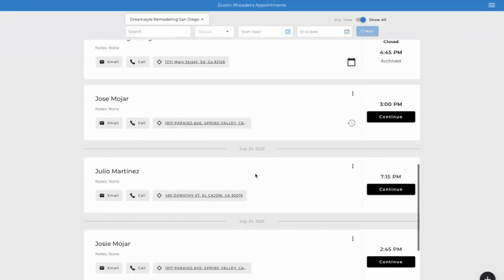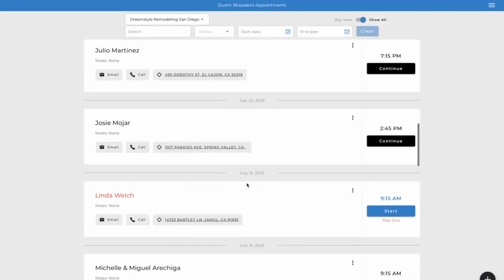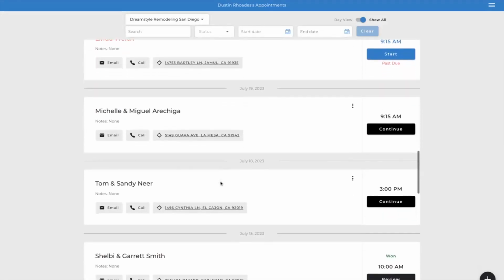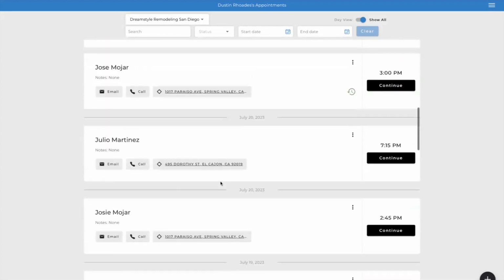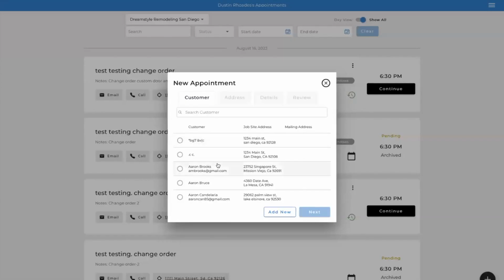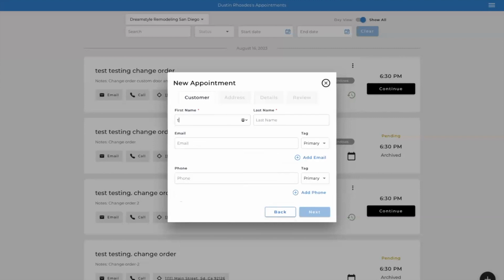This must be a new lead. These are new leads. Let me ask you real quick, none of these are contracts. What I'm going to do is come up here real fast and create a new customer just for the hell of it. I'm going to say add new. I'm going to call it test Zoom.